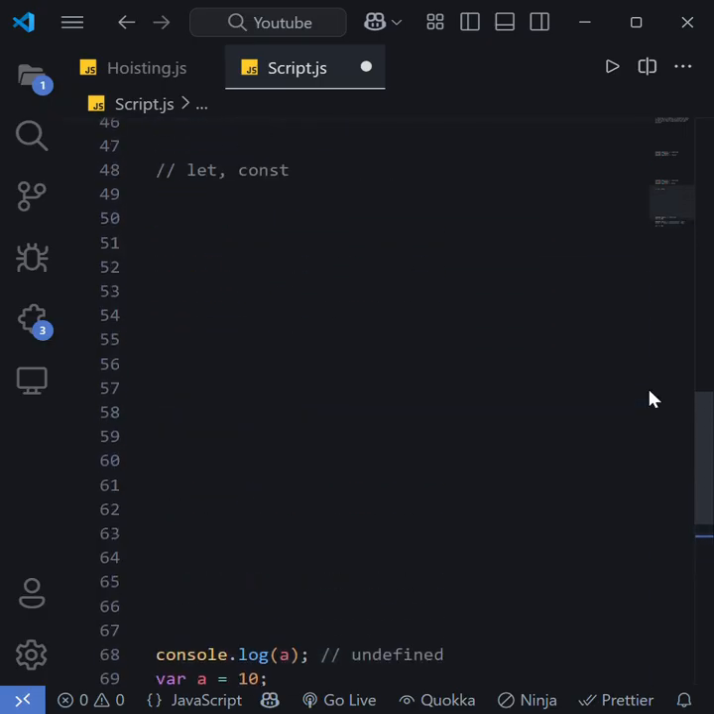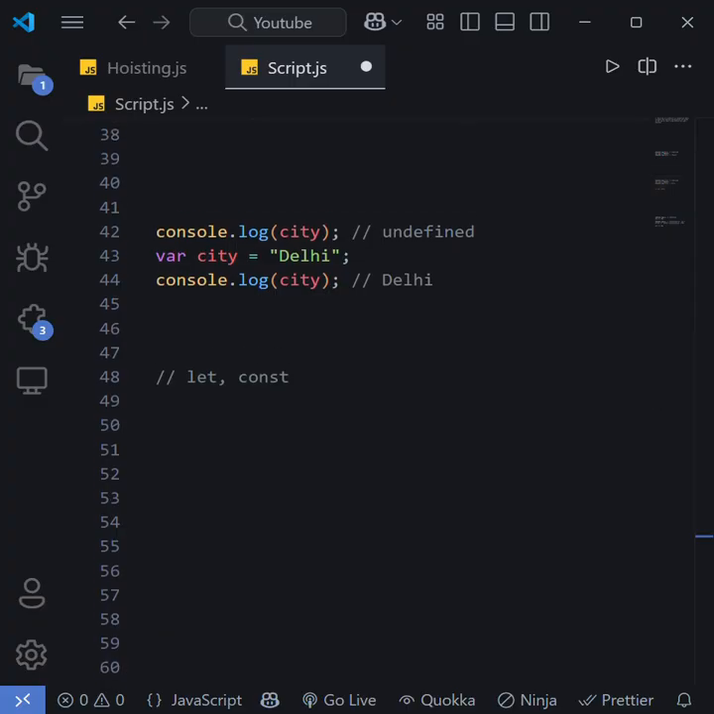That's all about today's topic. We'll learn hoisting with functions in the next video.